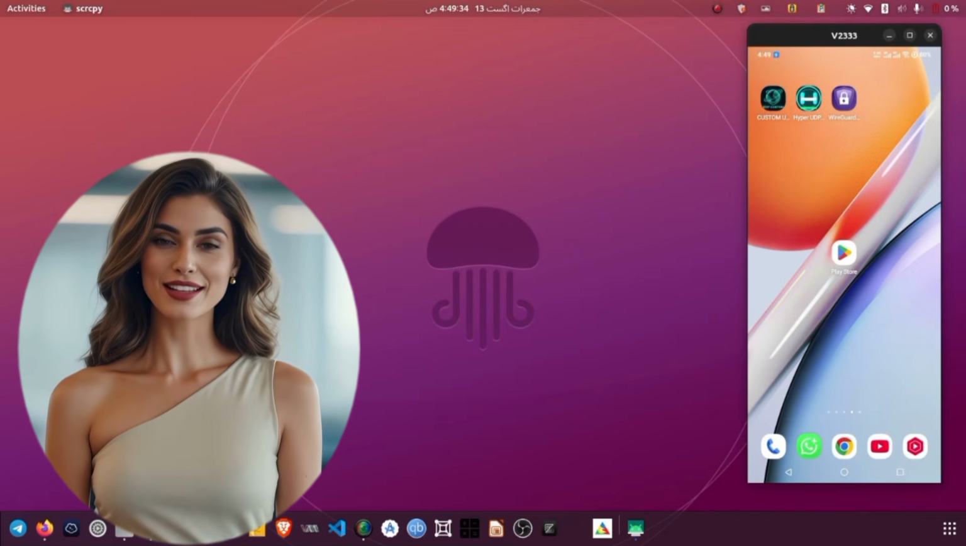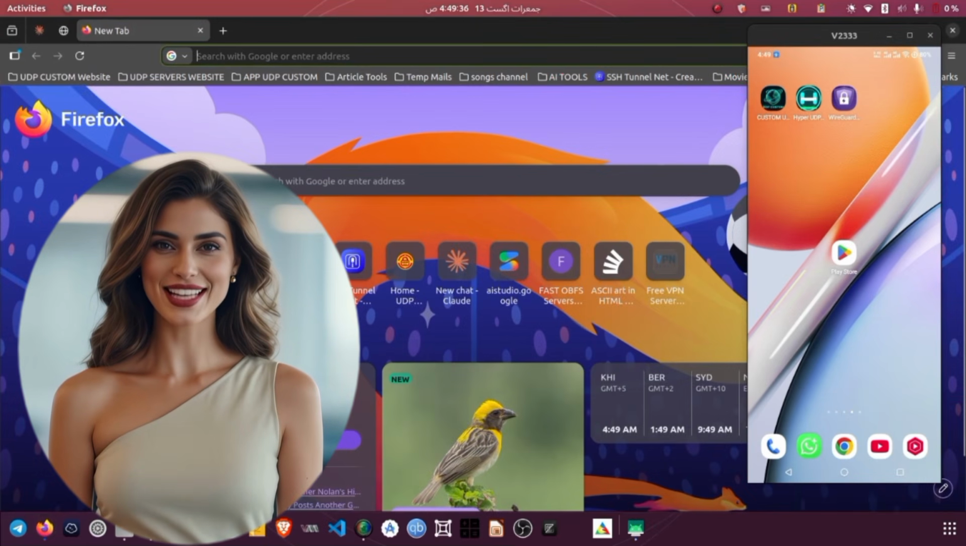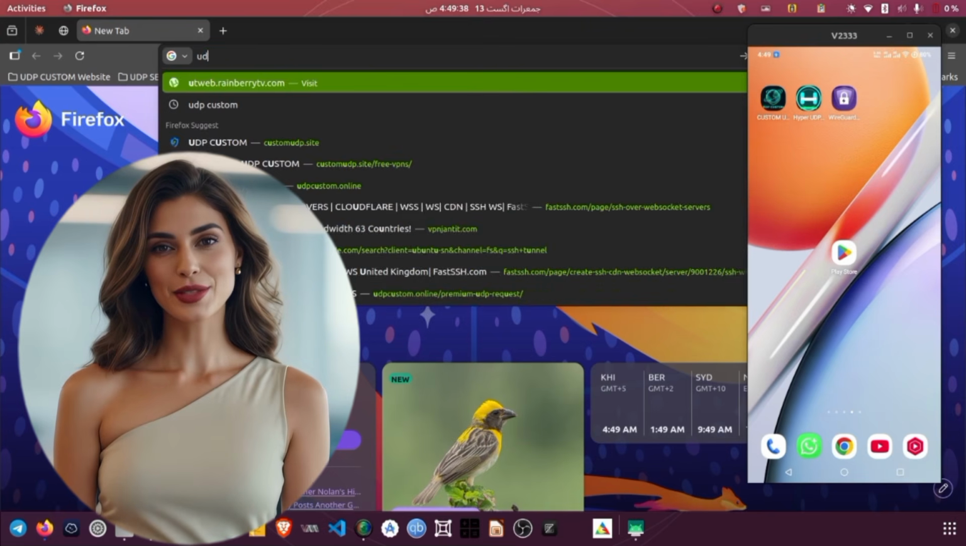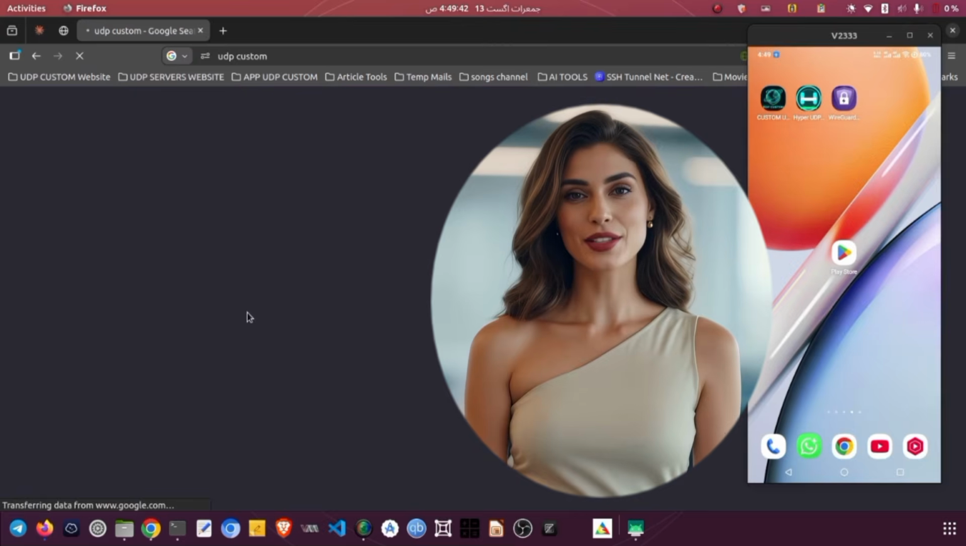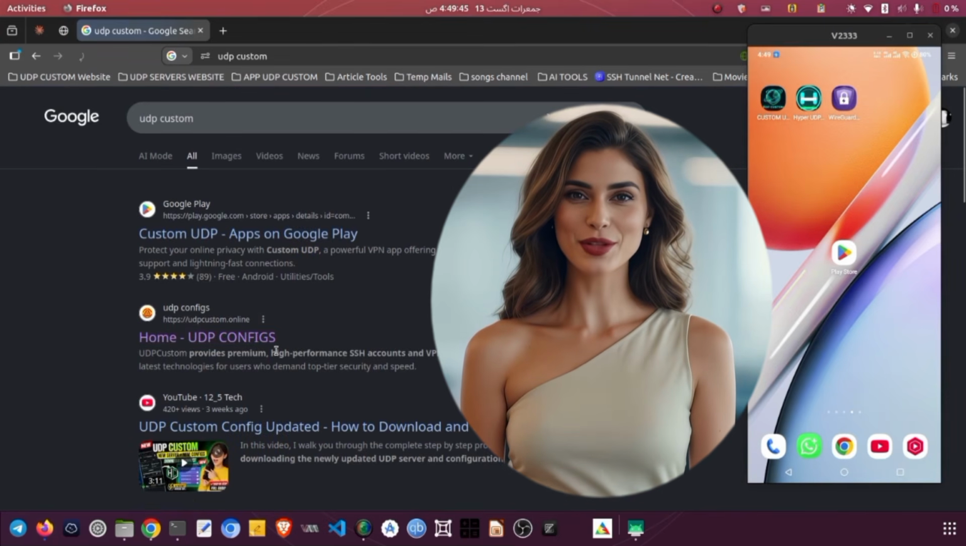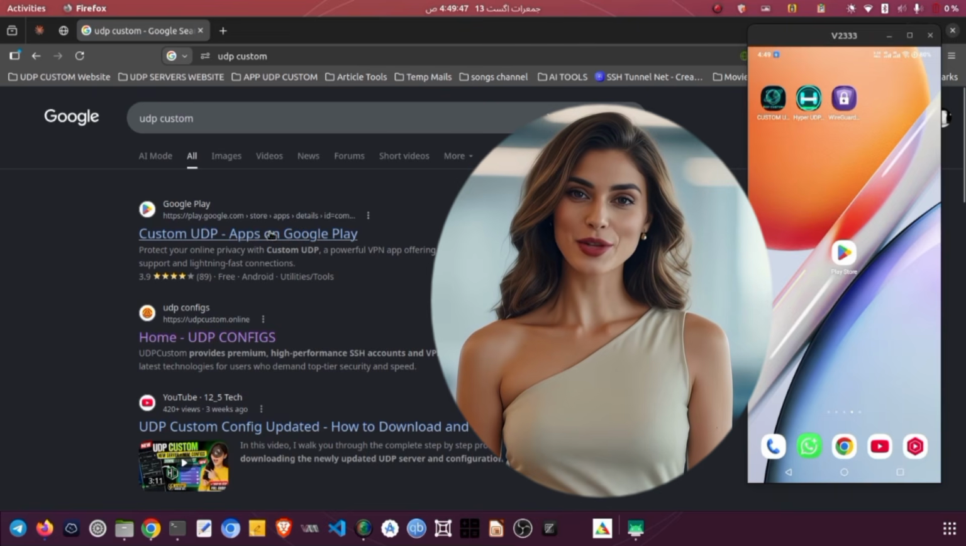Let's get started. Open any browser on your device and head to the search bar. Type in UDP Custom and give it a second to load the results. You'll see the UDP Custom website appear near the top. Go ahead and click on it, and you'll land right on the homepage.